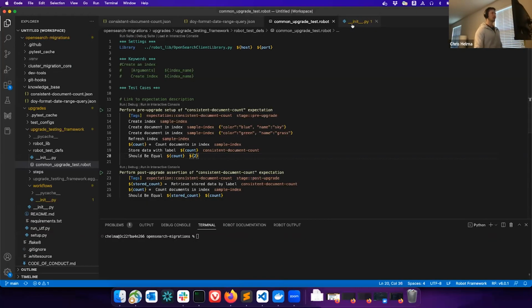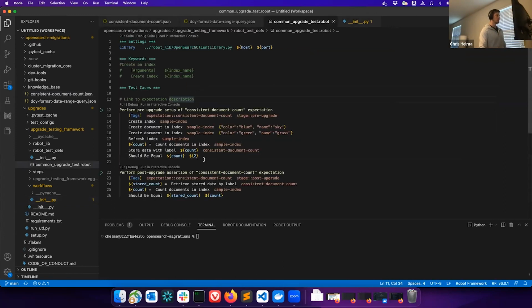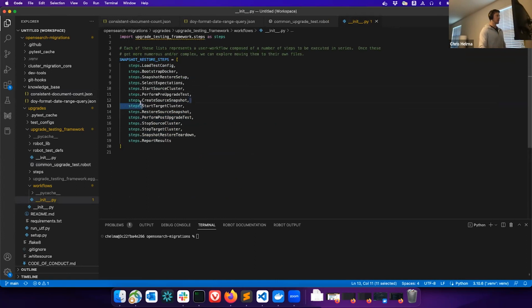So if we go back to the code browser, it's basically just running these steps. We load some configuration, make sure Docker is running correctly, do some additional setup for snapshot restore upgrades, figure out what tests we need to run, start a source cluster, which is just this set of Docker containers on my laptop, run the pre-upgrade steps, which in this case is this stuff, which is just creating the index in the pre-upgrade cluster, right? We do a snapshot, start the target, the final cluster. So this is going to be the one this can be upgraded to, right? Then restore the snapshot from the starting one into the destination cluster, and then just check the results.